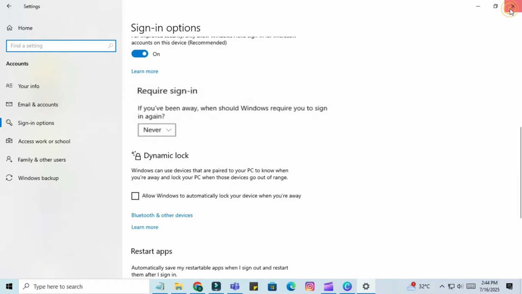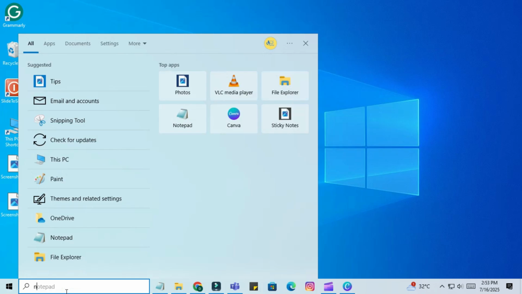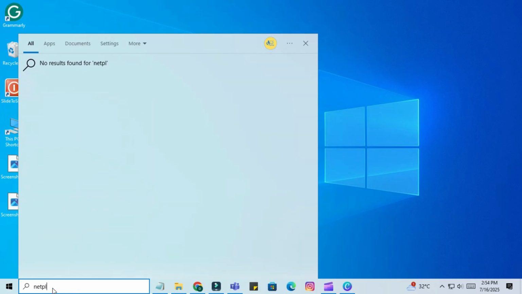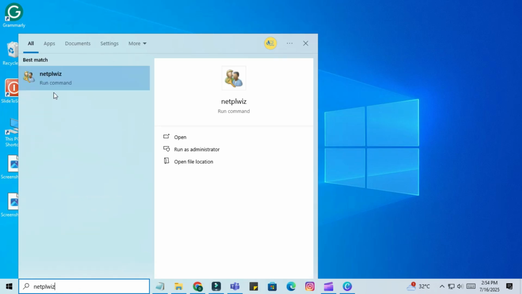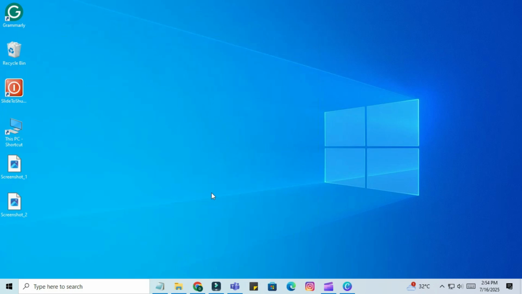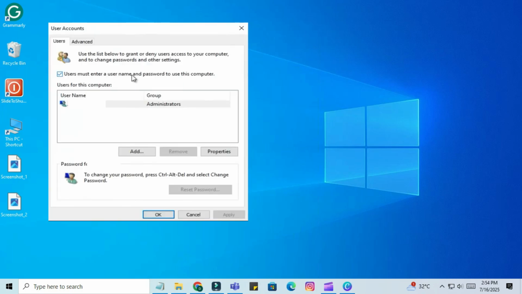Now, close that window and go back to the Start menu again. This time, type netplwiz. Click the result to open the User Accounts window. In the window that appears, you'll see a checkbox that says, "Users must enter a username and password to use this computer." Uncheck that box.